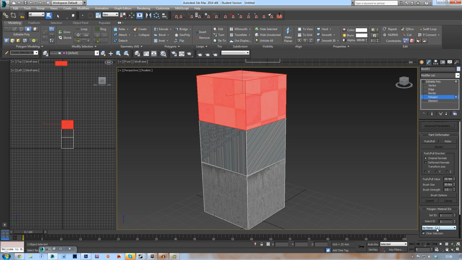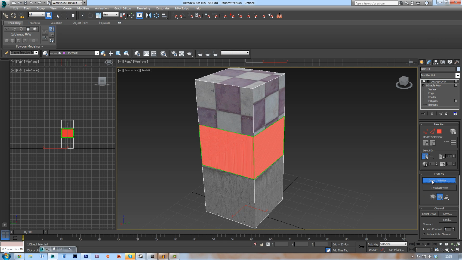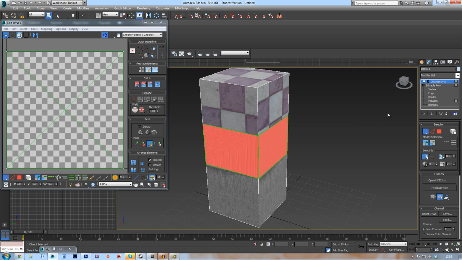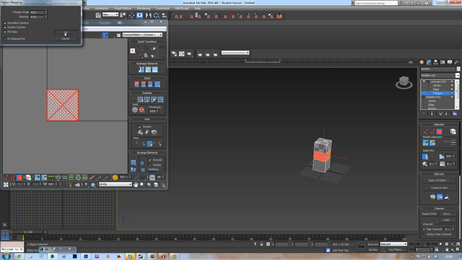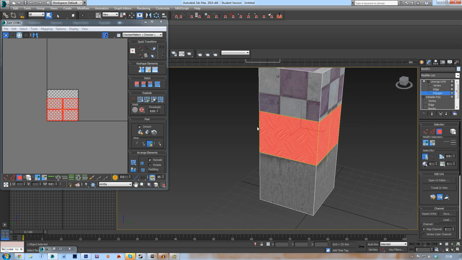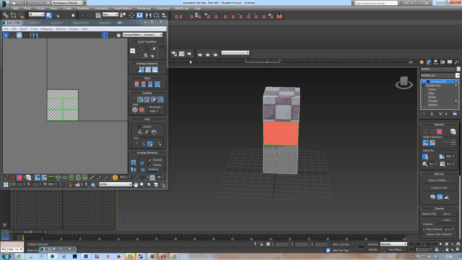mine's right at the bottom, we're going to select number 2, we're going to unwrap it, open it, we might want to select all the polygons. We're going to flatten it again. You can see that it's straightened out. This one's kind of already done.